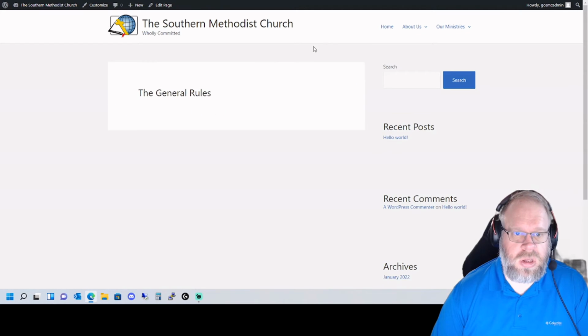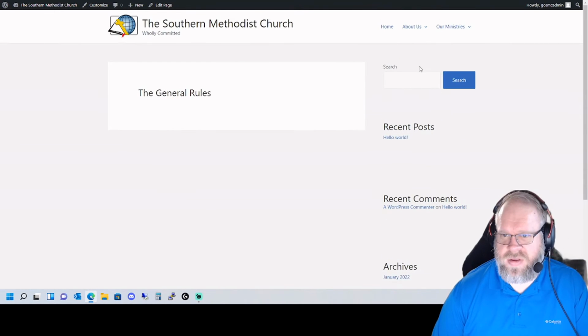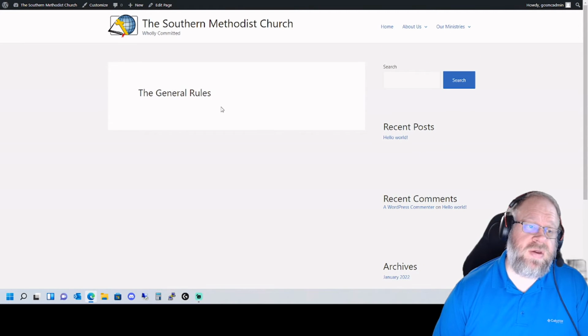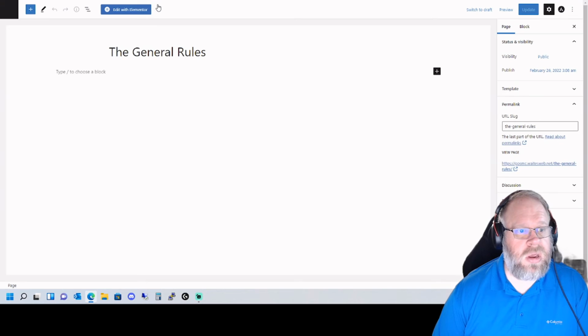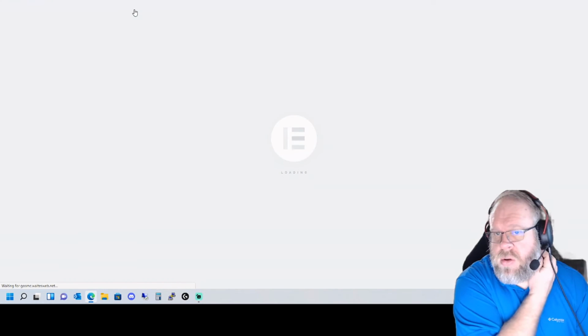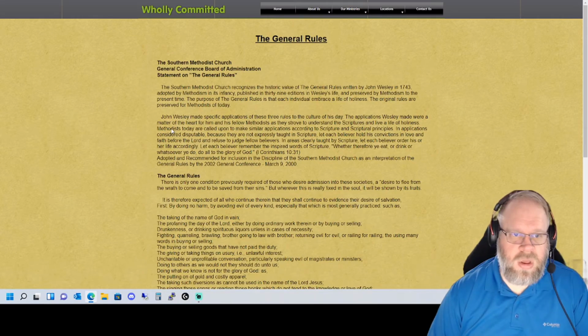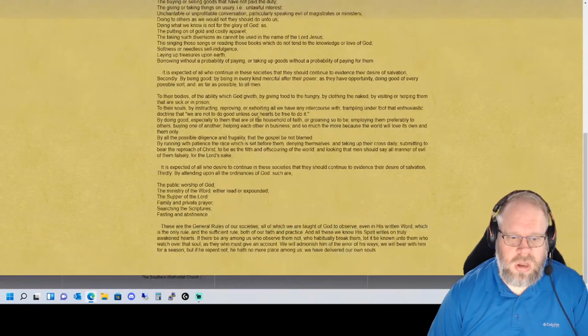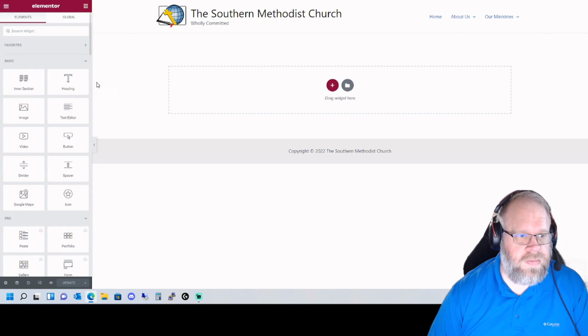Alright, so next, let's go to General Rules. Okay, so this page, see how it's weird, how it's got all this junk over here? That's because it was not edited with Elementor. So we're going to hit edit page, edit with Elementor. And on this one, we're going to look at the general rules. Not much to it, which is good. This will be easy for us to do quickly.